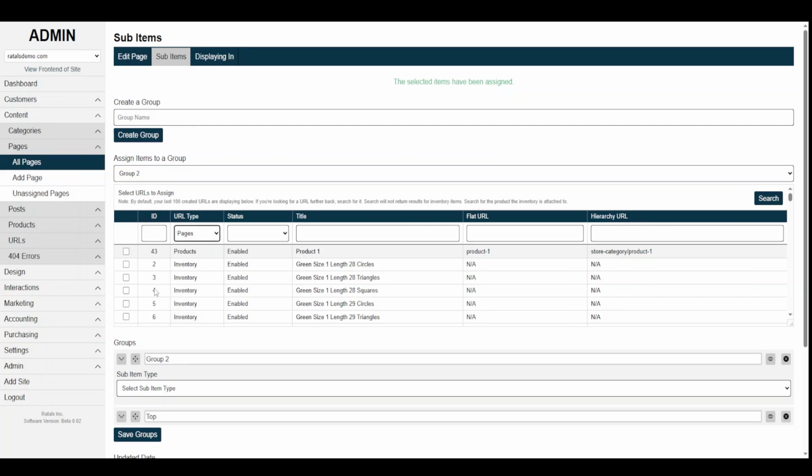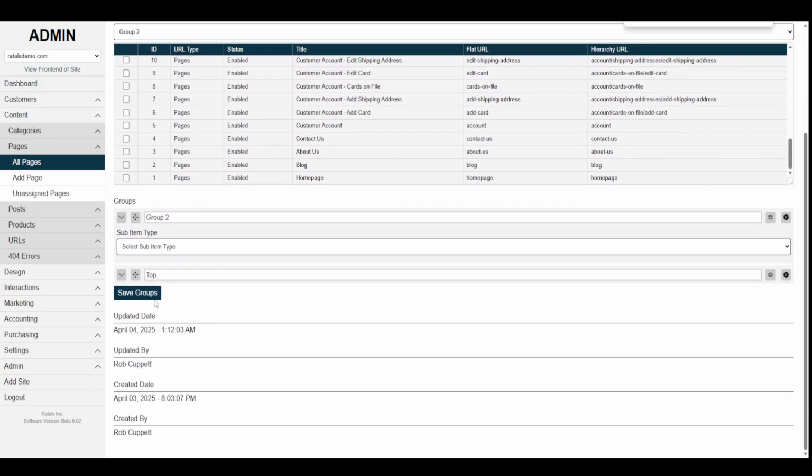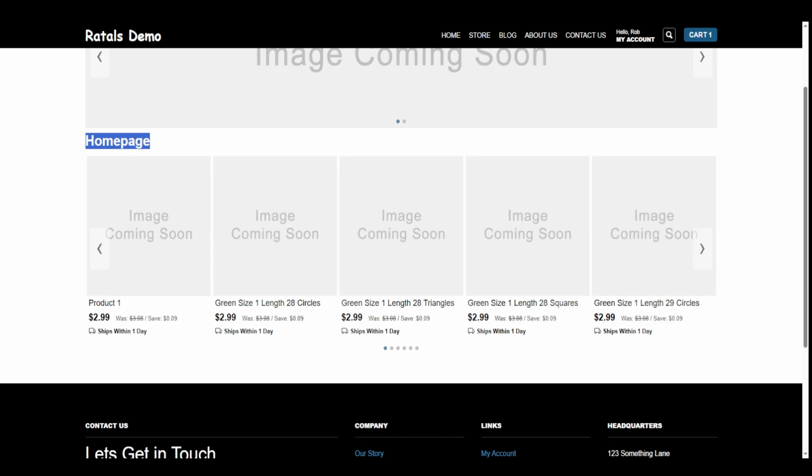So let's go pages, search. And I'm going to scroll down to the bottom here so I can get our homepage, blog. I'm going to put our homepage in our homepage. Doesn't really make sense, but this is just so you can get an idea. That's good enough. I'm not going to put a whole bunch in here. Customer account, about us, and so forth. Okay, I'm just going to go ahead and save on this.